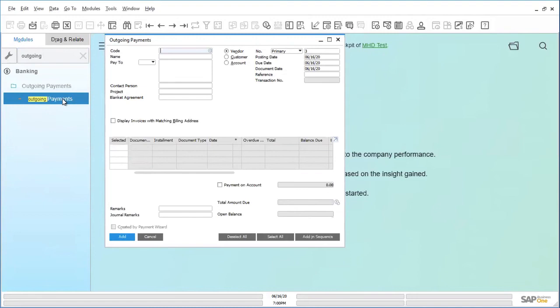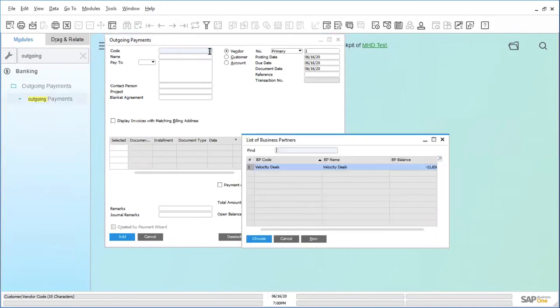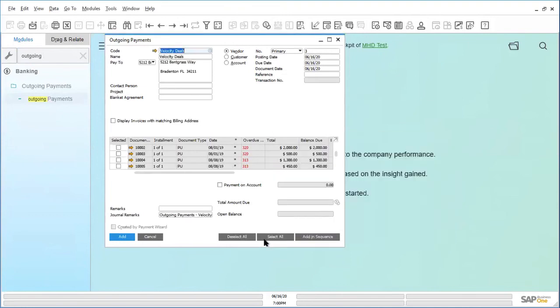So we are doing an outgoing payment. We need to select the vendor first. Very good. As soon as you select the vendor, it brings all the open invoices from that vendor. You can just select the ones that you want to pay. You don't have to pay them all. You would just select the ones that are due. Actually, I'm going to choose two because they have the same date. Go ahead, that's fine.